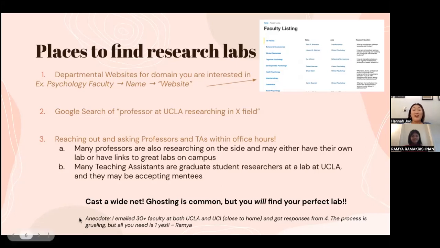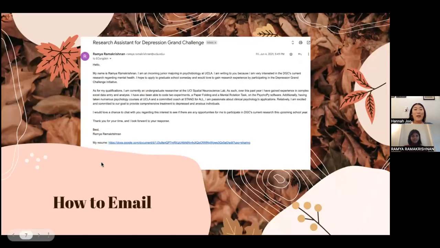If you look at the bottom here, even Ramya has included that she had to reach out to over 30 people, and she might have only heard back from 4 of them, but she did find research. So it might seem disappointing at times if you don't hear back, but just know that the more emails you send, the more likely it is that someone whose lab you really want to work in is going to reach back out to you. So it'll happen. You just have to keep trying.